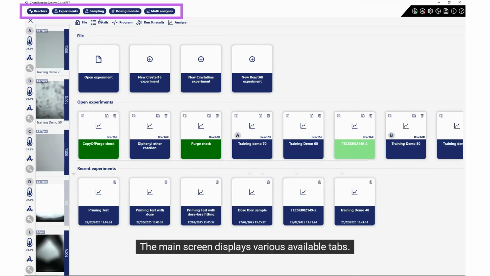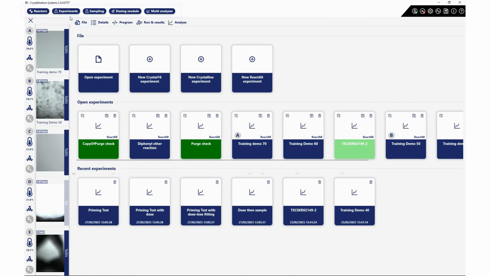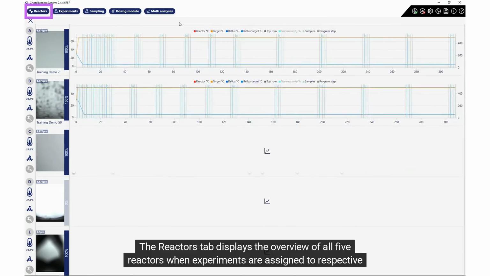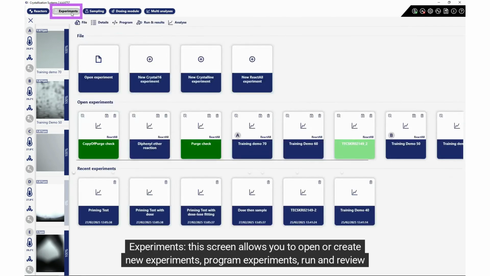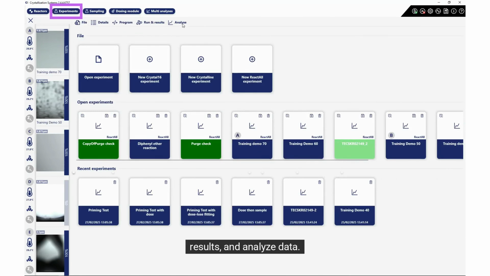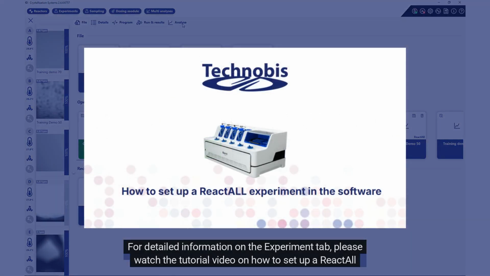The main screen displays various available tabs. The Reactors tab displays the overview of all 5 reactors when experiments are assigned to respective reactor. Experiments. This screen allows you to open or create new experiments, program experiments, run and review results, and analyze data. For detailed information on the Experiment tab, please watch the tutorial video on how to set up a ReactALL experiment.